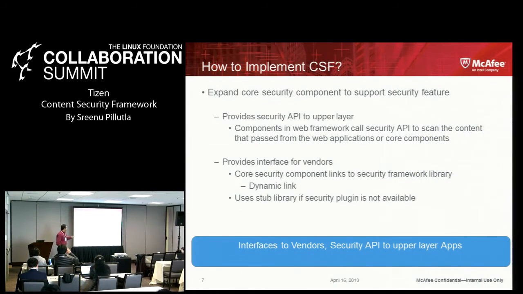It's just what I've said, which provides a little more detail. It does two things in terms of the implementation. One is it provides APIs to the higher level applications, and also it gives interfaces for vendors to implement in their security engines. So when the application calls for a scan, it calls the API within the CSF. CSF loads the plugin or the security engine, and then basically does the scan. And there's also a stubbed implementation available, for when there is no real engine available, where it returns back.